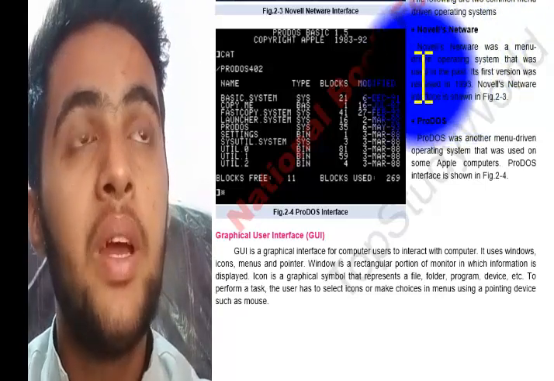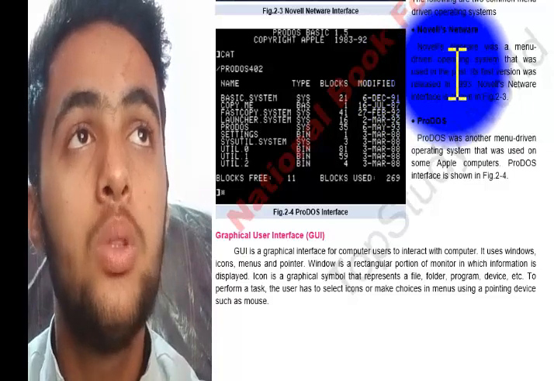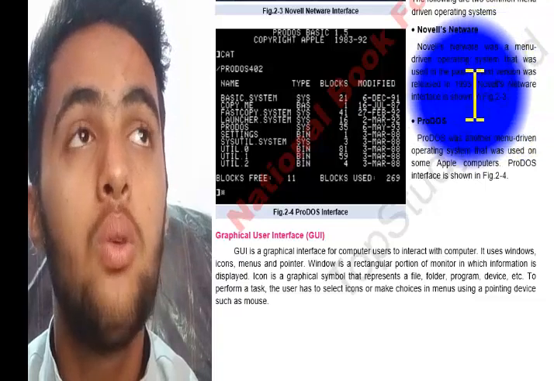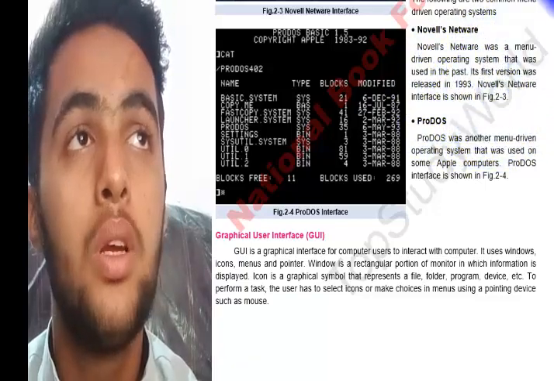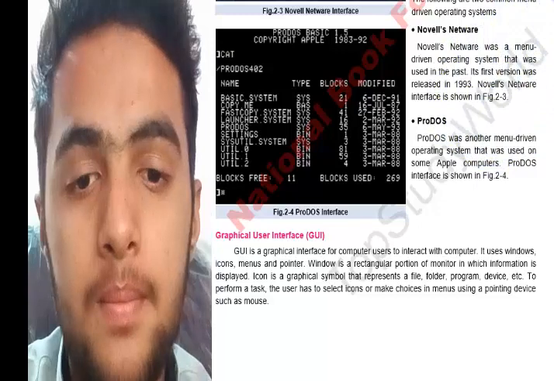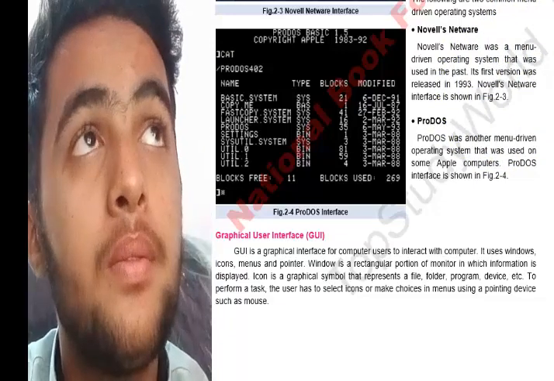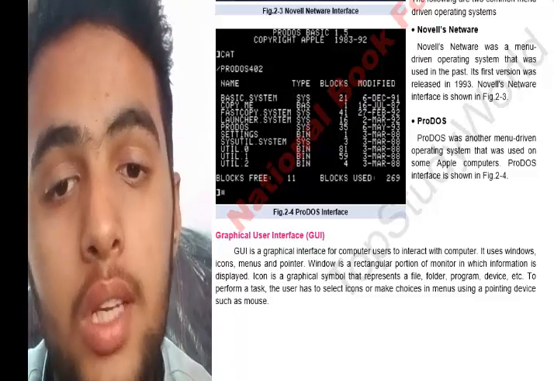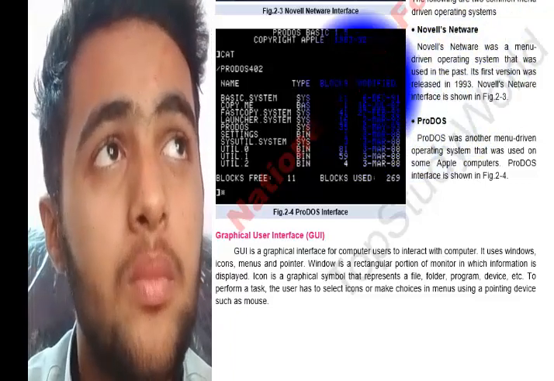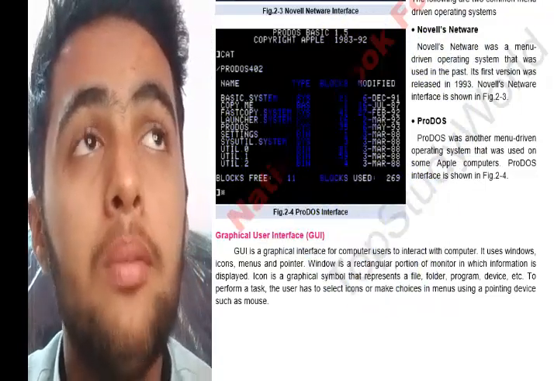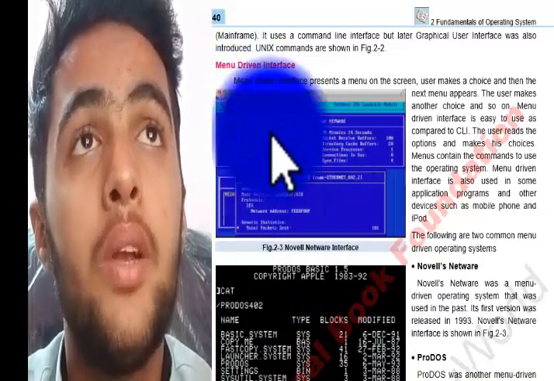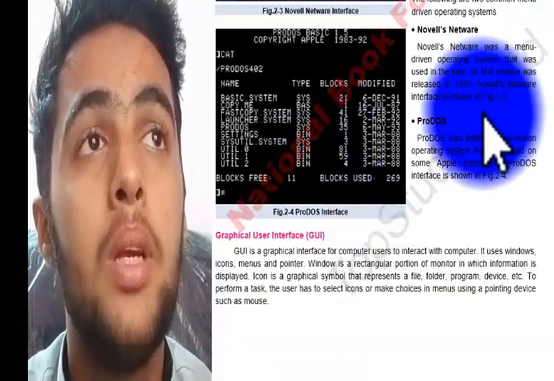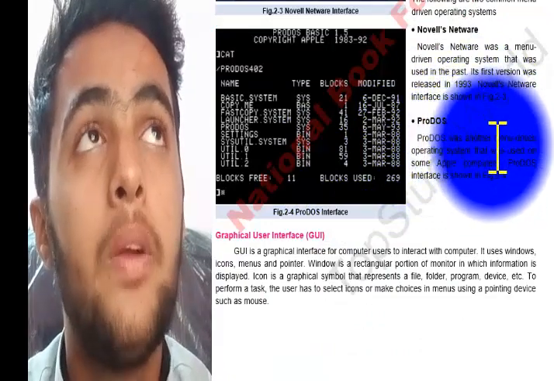Novell NetWare was a menu-driven operating system that was used in the past. Its first version was released in 1993. The Novell NetWare interface is shown in Figure 2.3. It means that the first version was released in 1993, and here we have Figure 2.3 of NetWare, where we can see the blue color.